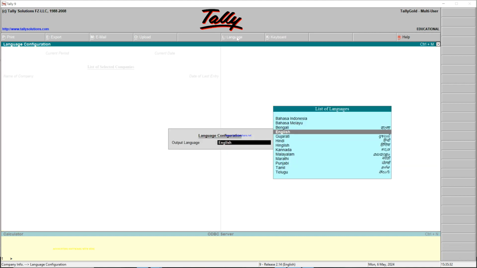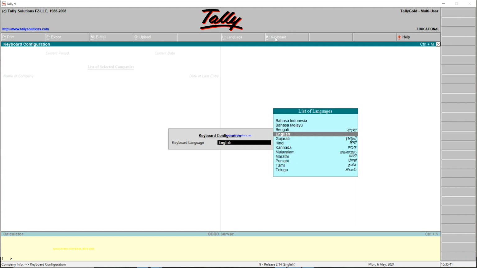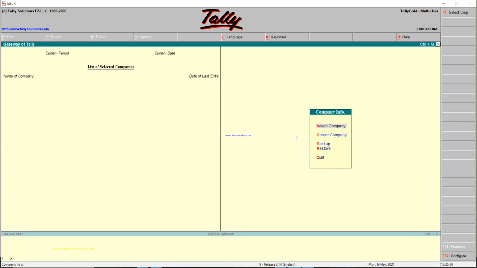So when you go to language, you can see different types of languages, but then we are using English, right? Then when you go to keyboard, you can change your keyboard from English to your preferred language. Then we have help, if maybe you don't understand anything.